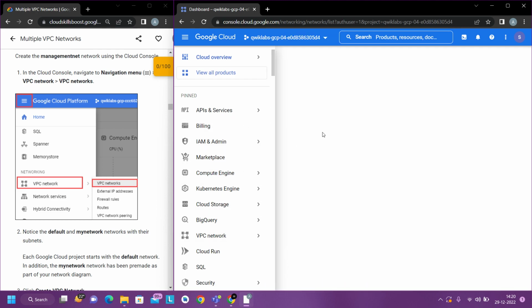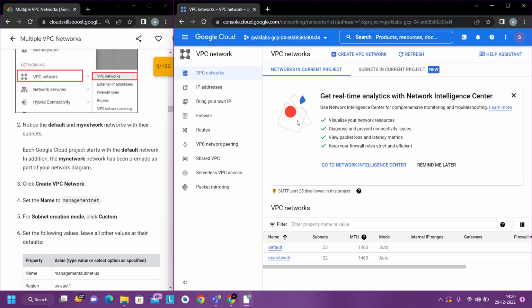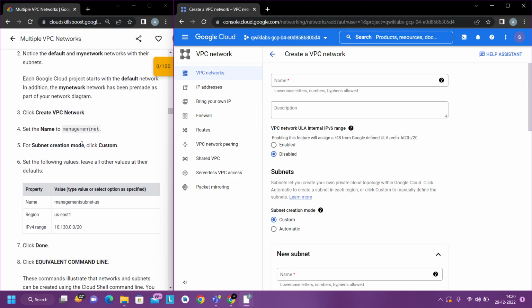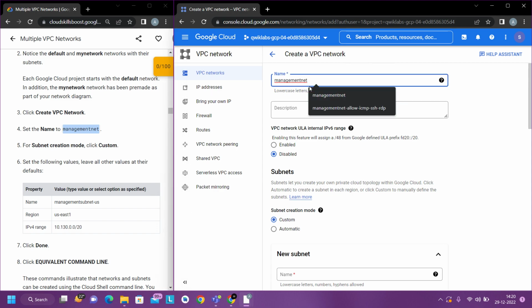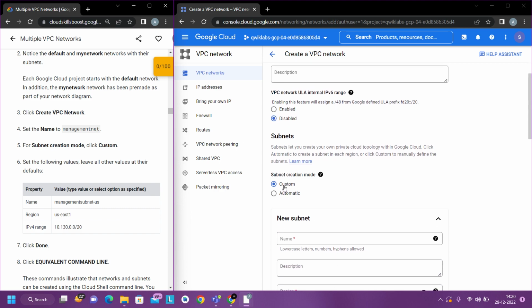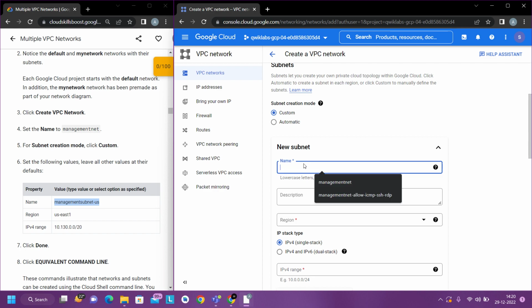VPC networks. Then notice the default and my network, we have seen this. Now we need to click on create a VPC network. The name should be this. We'll just copy paste this and then click on custom. Then we need to name this subnet as the following. So this will be the subnet. Control C, Control V.